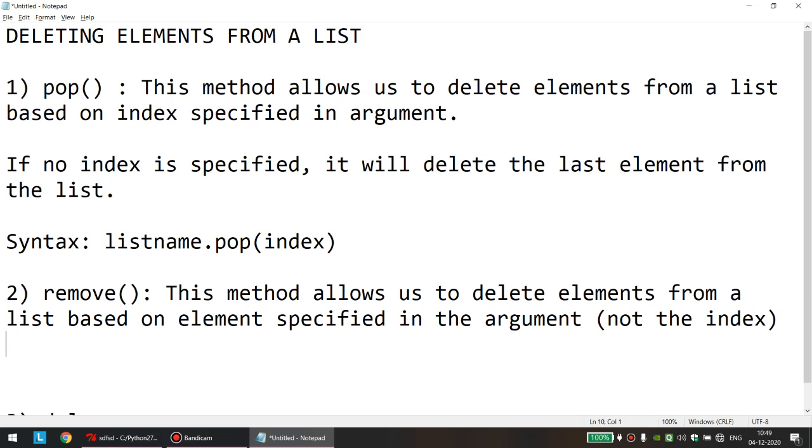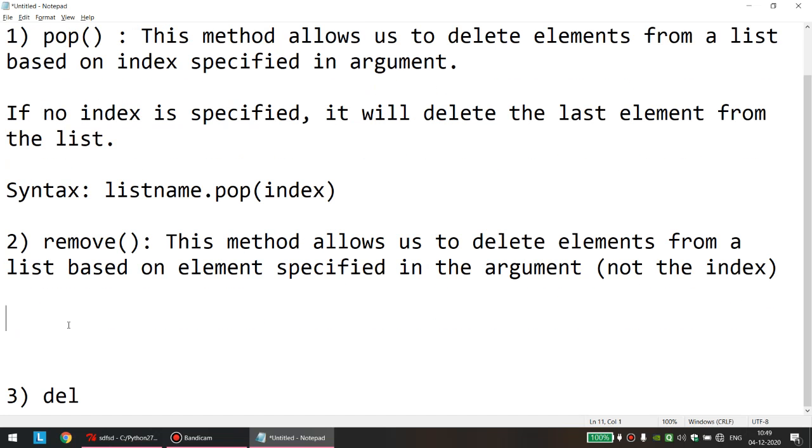Here we will not talk about index at all. We will directly deal with element. I will give you example. Syntax: list name dot remove, and here we will not write index. We will write the element directly.